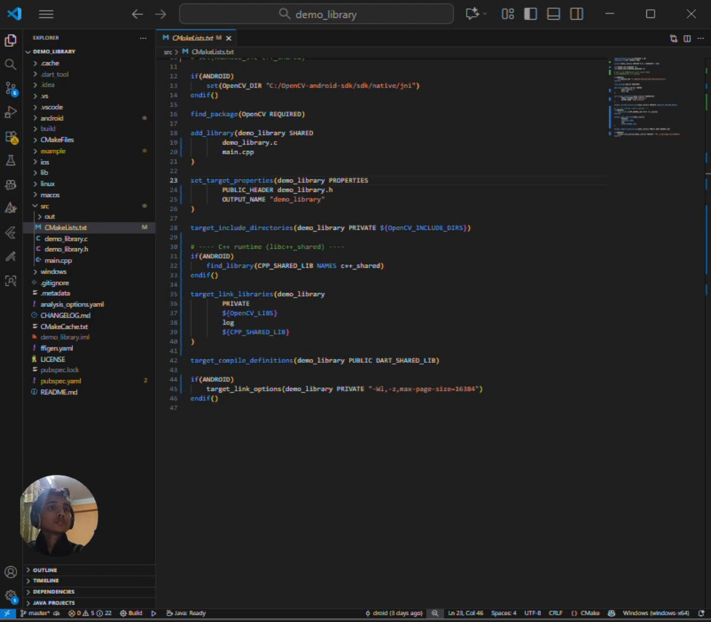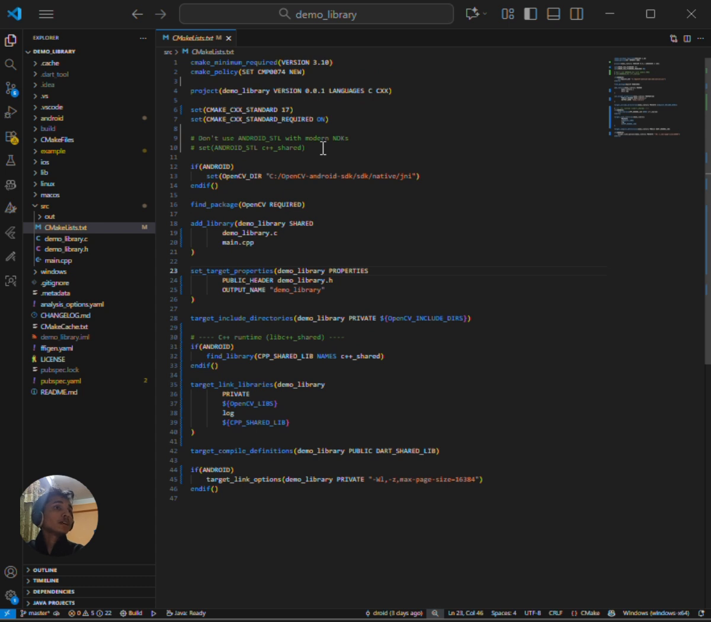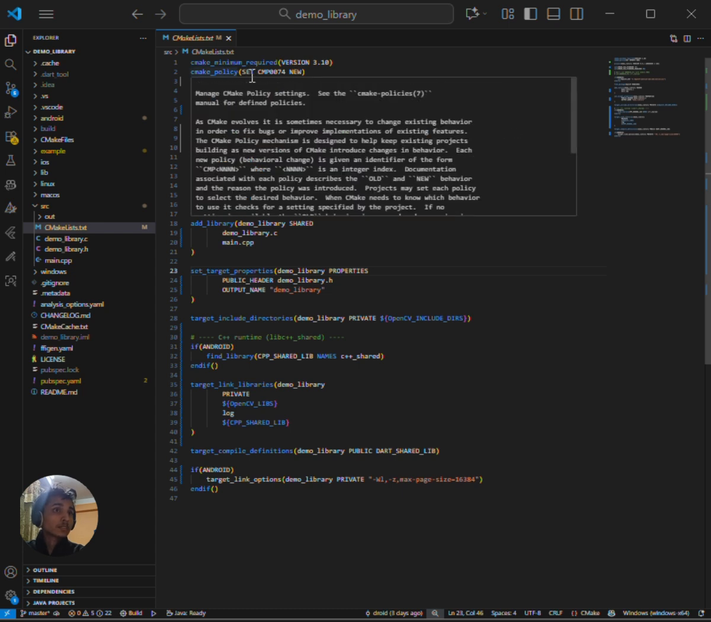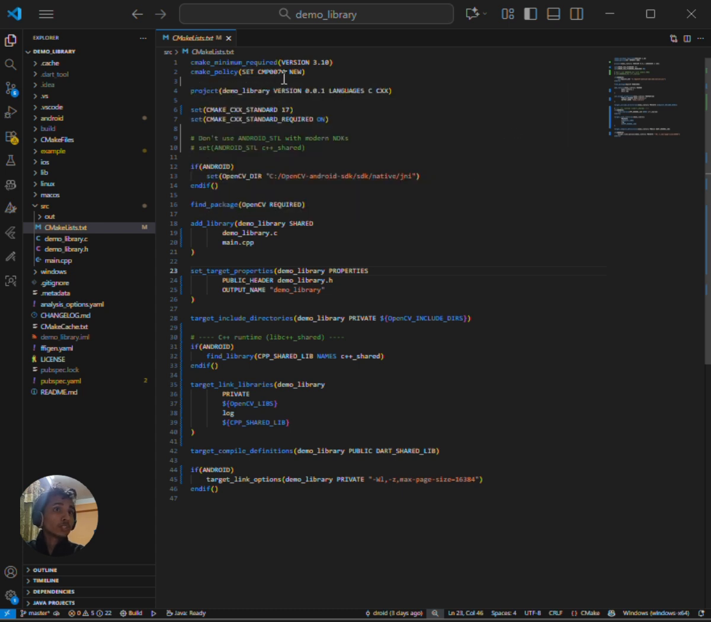So alright, let's go through this CMakeLists.txt file step by step. First we have cmake_minimum_required, where we are telling CMake that our project requires at least version 3.10. The second line sets a new policy behavior related to how CMake's find_package finds packages.